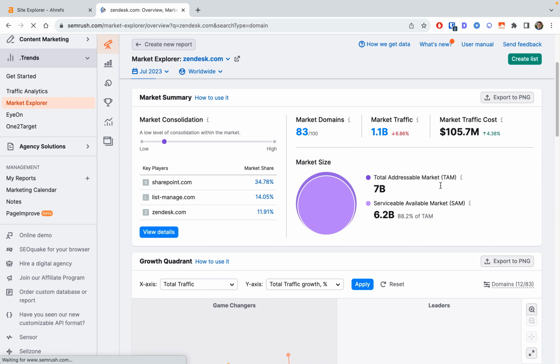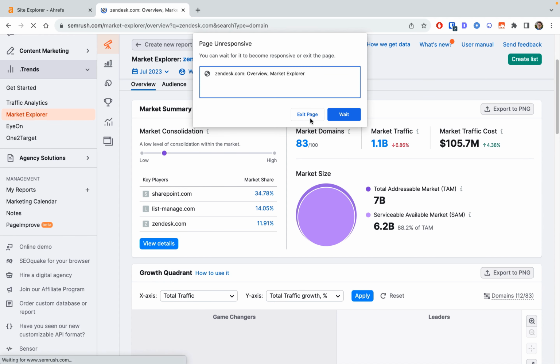So what I like about SEMrush is it just goes beyond SEO. It gives you more of market insights, right? Which is pretty awesome. Now let's get into the competitive analysis.